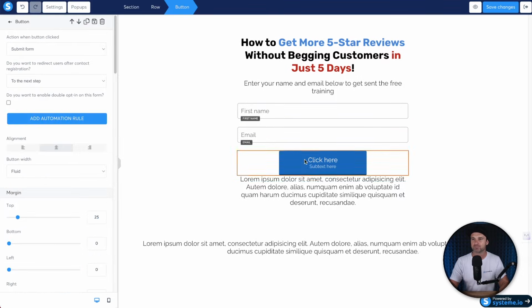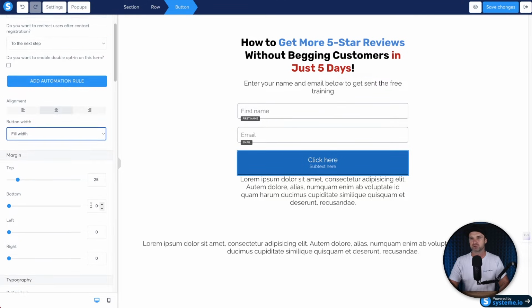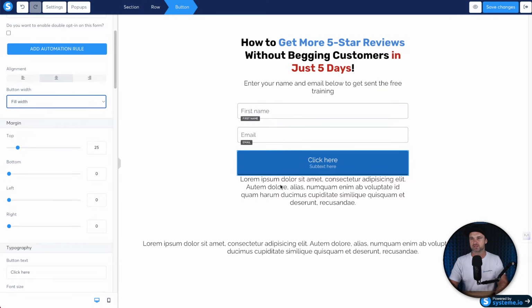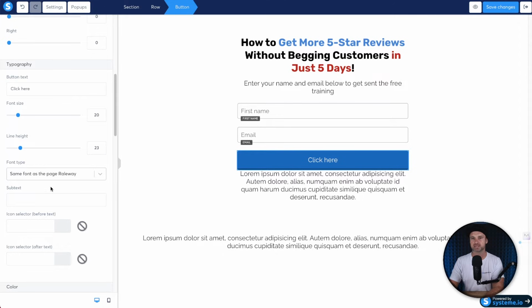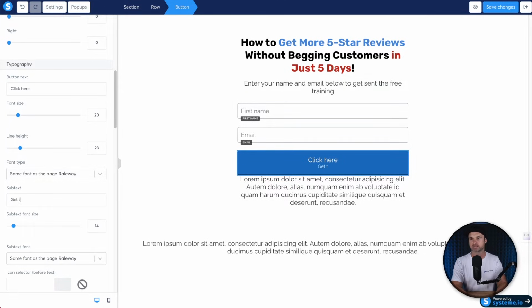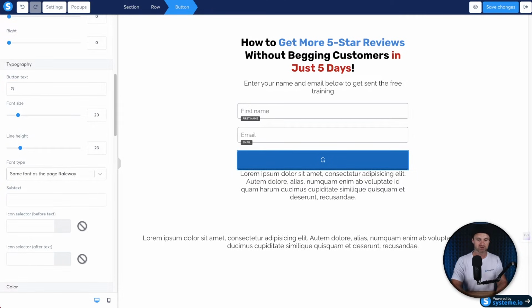Below that, we've got the button. It looks kind of strange having these really wide parts and then this short part, so I'm going to come down to button width and choose full width. You can see it looks a little bit better now. If we scroll down a little bit further on the button, you can see we've got subtext. I personally don't want subtext, or if you did, you could add in something like get the challenge for free. Actually, I don't like it, so I'm going to take it off. I'm just going to put get instant access.